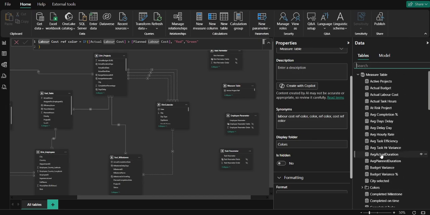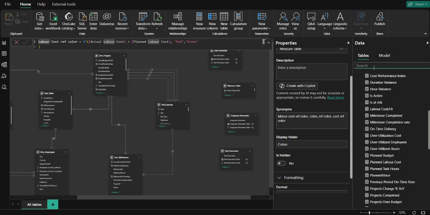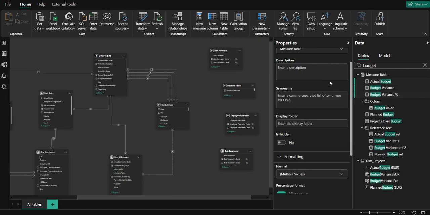Now I have some aggregate values for budget. Let's just search budget. I have the actual budget, budget variance, budget percentage. So I'm going to select the three and put them under budget, selecting the first, selecting the last, holding my shift down. So I'll put this as budget.